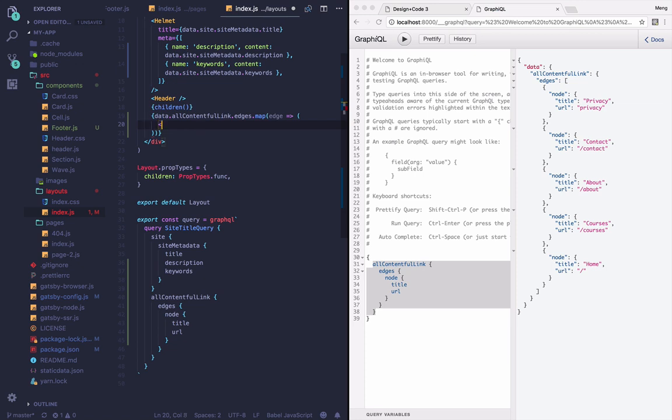So the tag a href is equal to curly brackets, and then each of these edges have a node and then a title or a URL. So edge.node.url, and then close, and then the name of the link, and then close the a tag. Inside the curly brackets for the content of our link, we're gonna set edge.node.title.